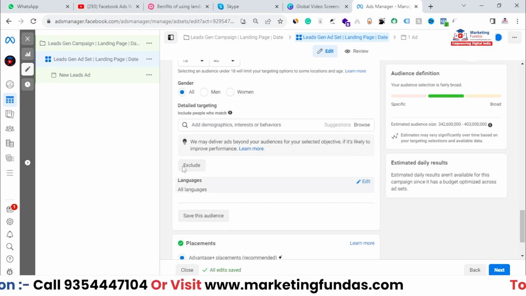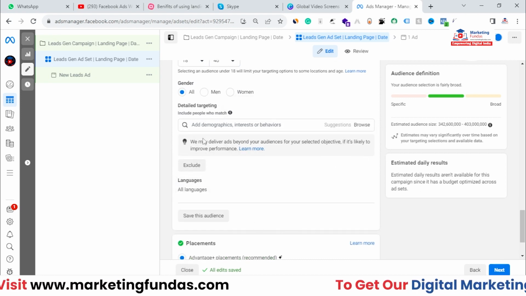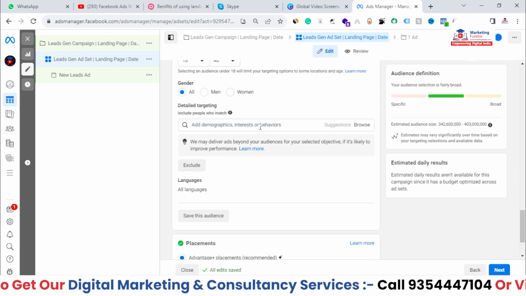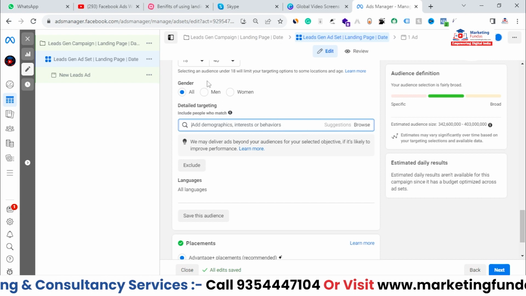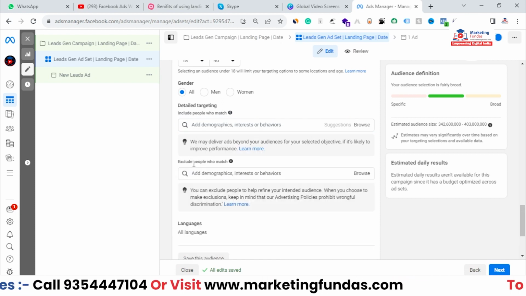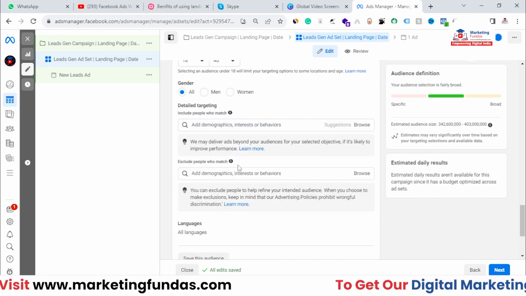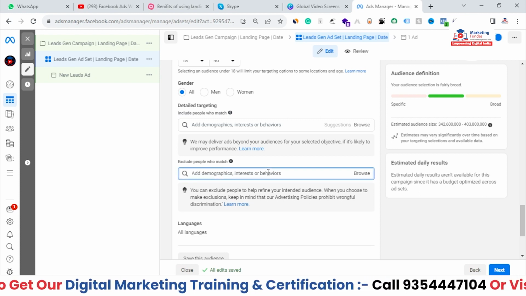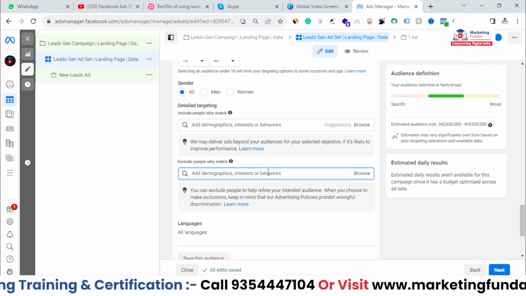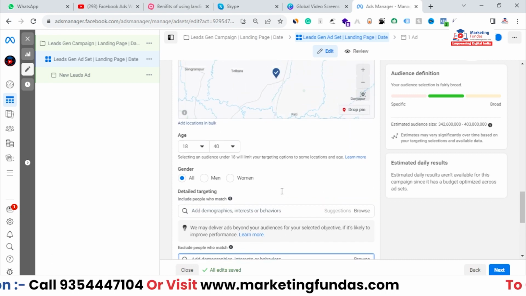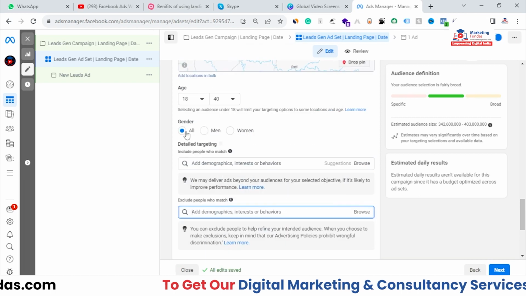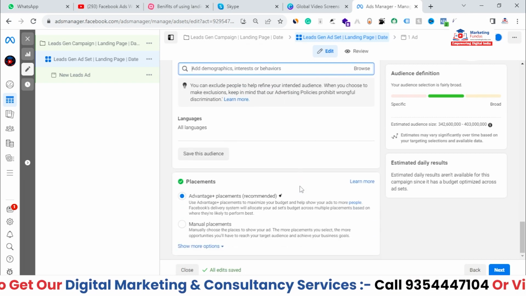Then we do have detailed targeting options. I have already shown you how to do targeting on a demographical basis, interest basis, and on a behavioral basis. So you can do that as well. Even you can exclude the interest, demographics, and the behaviors which you don't want to add into your targeting, right? So this is how you can do your targeting. Either you can choose audiences or you can do your detailed targeting option, right?